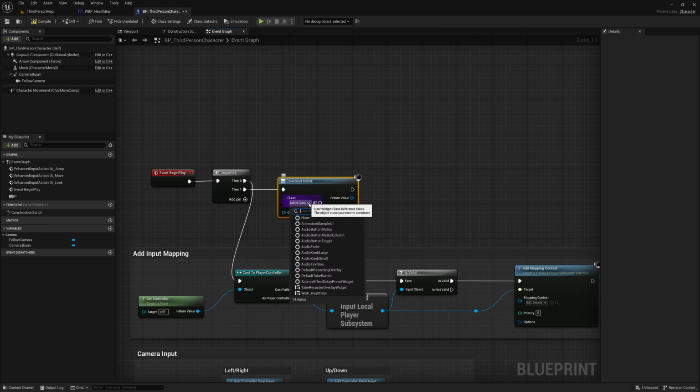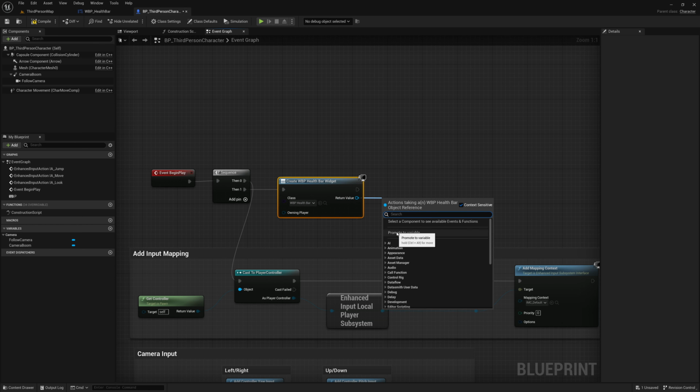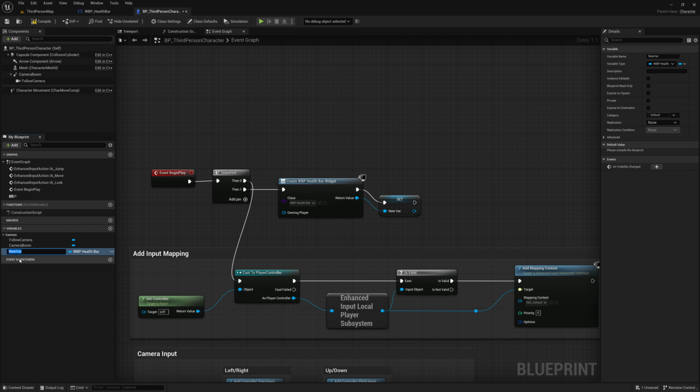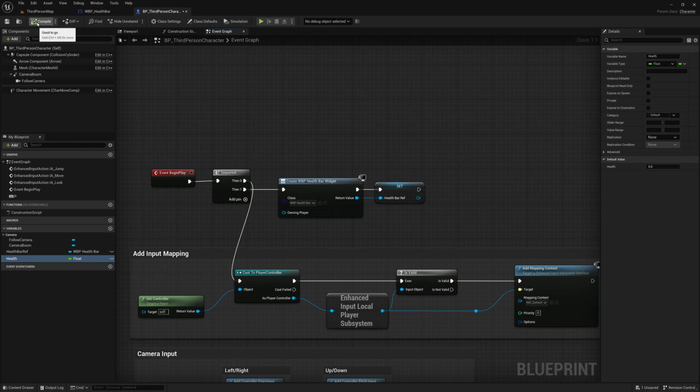So create a widget. We're going to select the health bar widget. We're going to pull off of the return value, and we want to promote to that variable the health bar reference. So we're going to get a reference to that health bar. From here, we're going to add a health variable. We want that variable for the character to be a float. We're going to compile. We're going to now set that default value to be 100. And again, we'll do another compile.